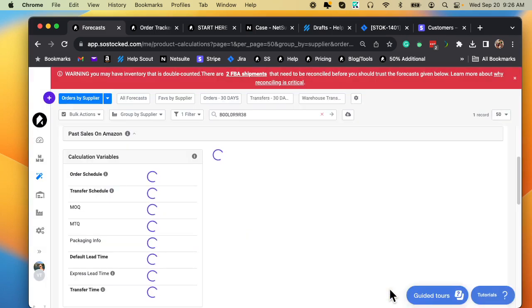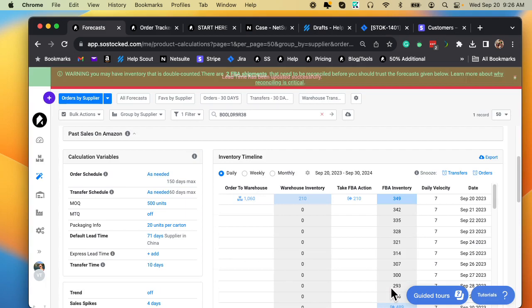Now, if you truly want to keep 0 inventory at your warehouse, but you want to use the warehouse in your lead time, this is the only way to ensure that you're never going to keep anything at the warehouse. So in this case, I'll just leave my as needed stuff. That's irrelevant. I'm just showing you how the lead time works now.